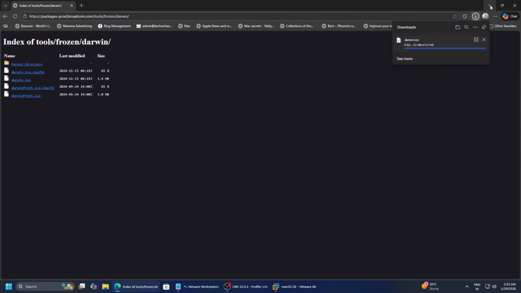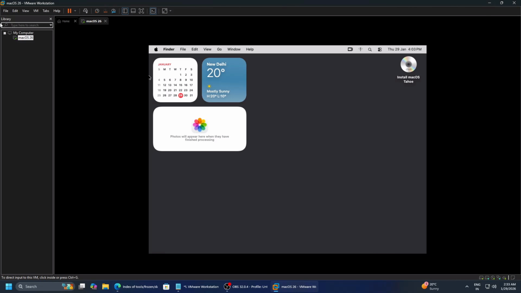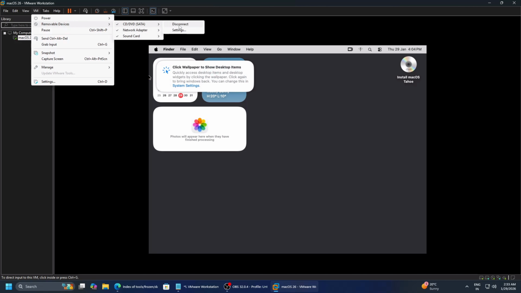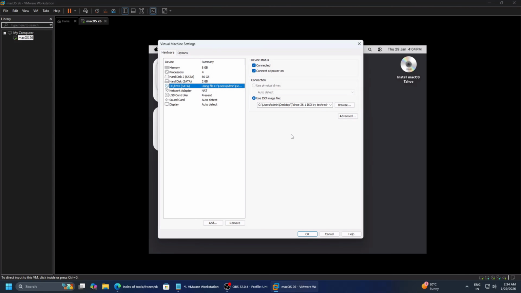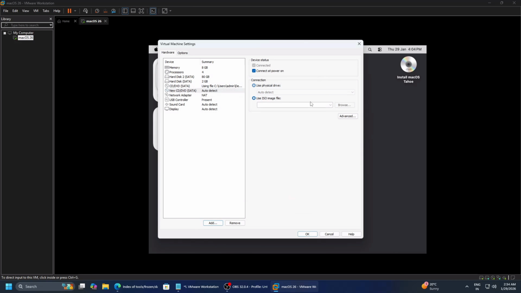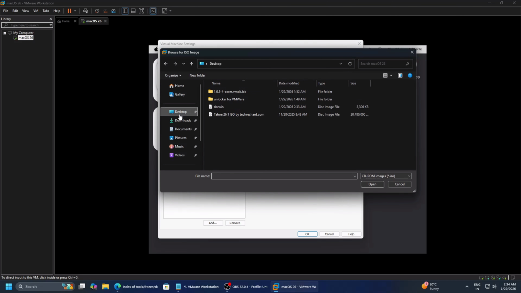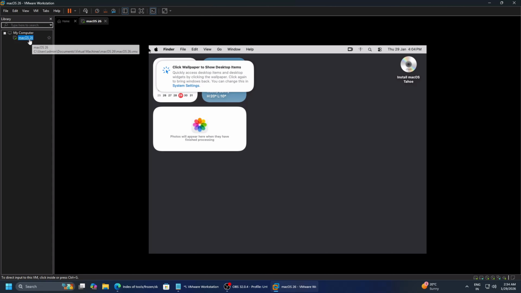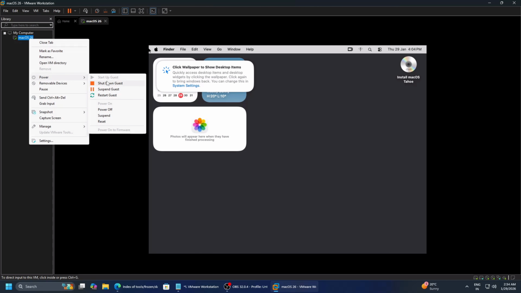Now go back to your VM and click on VM in the top menu of VMware. Now go to Removable Devices, then click on CD/DVD and then click on Settings. Now click on Add and select CD/DVD and click on Finish. Under Connections, click on Browse and then attach the darwin.iso that you have downloaded above. Once done, restart your virtual machine.